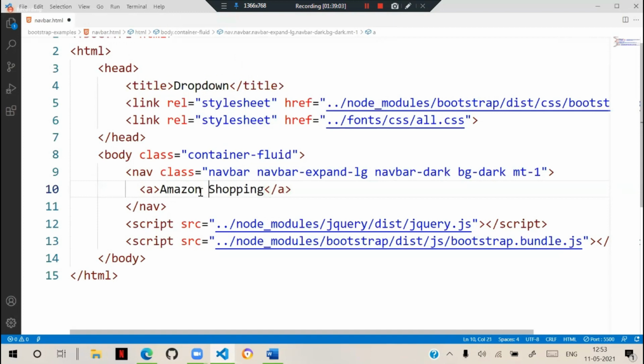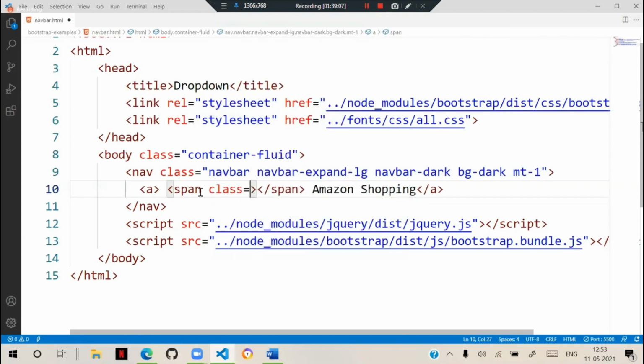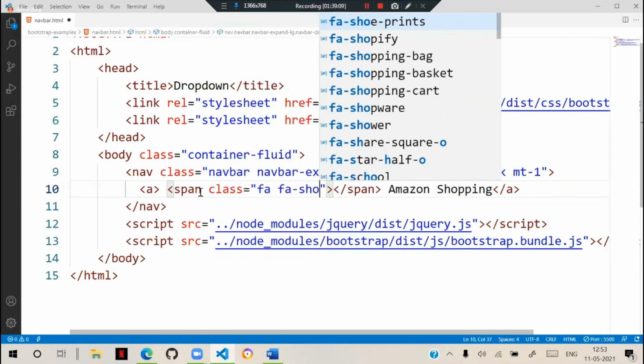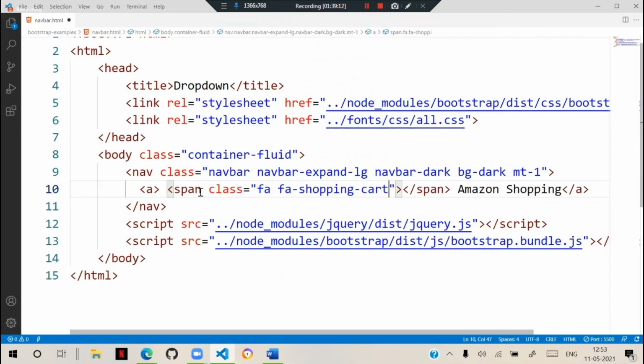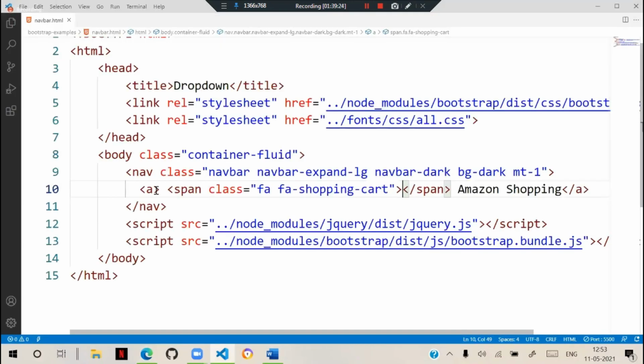We can put some icons, like we can put a span with class FA shopping cart, like this. Amazon shopping, that is the option you see. And for that, it is not displayed here. It is there, but not displayed. So we have to use a class for this.